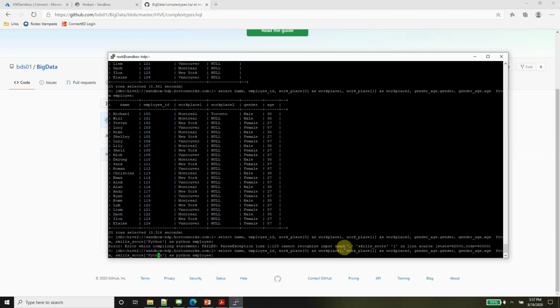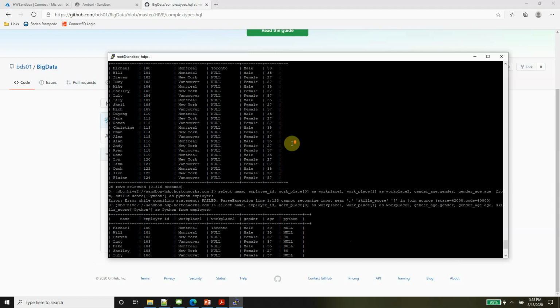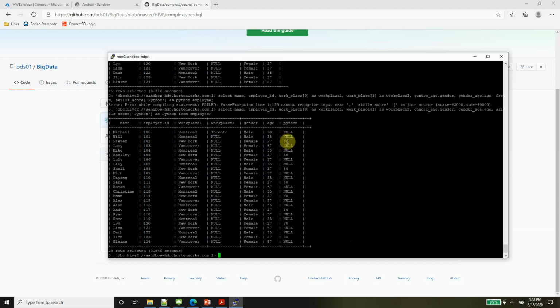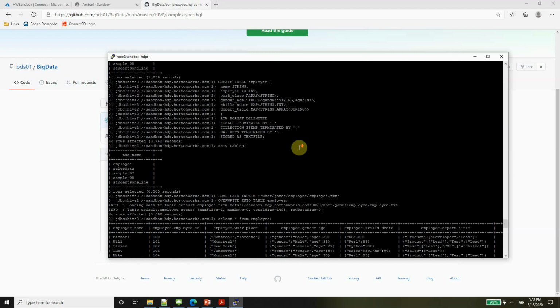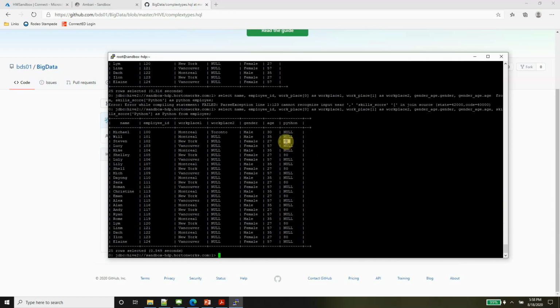Cannot recognize input name. Okay, the syntax itself is wrong. It should be before from, right? I don't know what I was doing. Skills score, Python as Python. Okay, so here we are seeing the values wherever there is a key called Python. It appears at the third row, because if you look at the actual data, the Python is here and the value is 18. So that is what you're displaying, the Python value here.